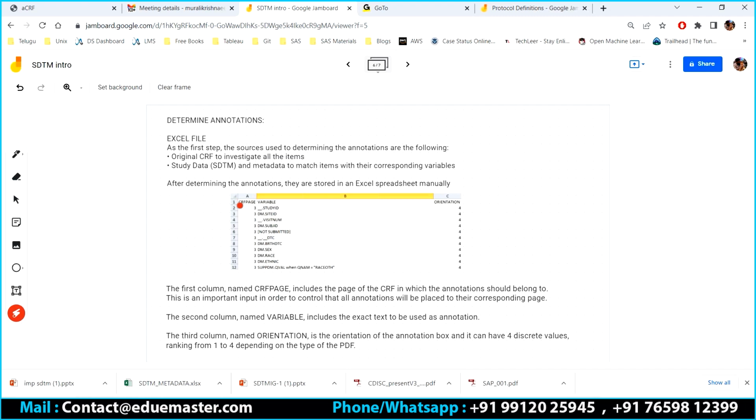The first one is going to be the CRF page, that is, in which page of the CRF this information is available. Next, what information you actually want to annotate. Number 3, the orientation. Orientation is nothing but ranking. It has 4 values: 1, 2, 3, 4, depending upon the type of study you are doing. Based on that we are going to create this.